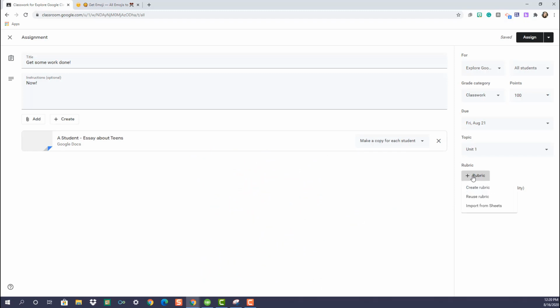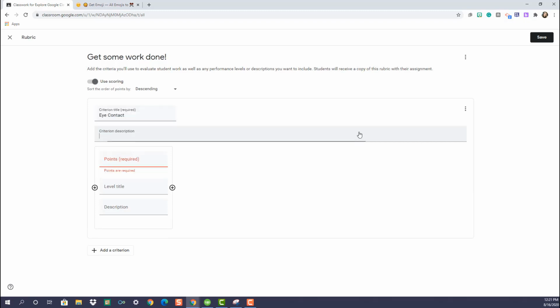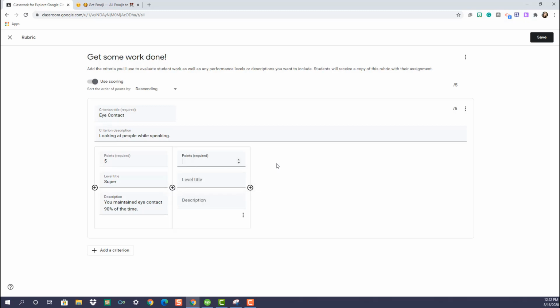You can create one from scratch or reuse one that you've already made. To create a new rubric, click Create Rubric. A criteria is a category that you're going to grade students on. You'll want to title the criteria, describe the criteria, give the max points they can achieve, give it a title, and describe how they can achieve those points. To describe other point values, click the plus button.